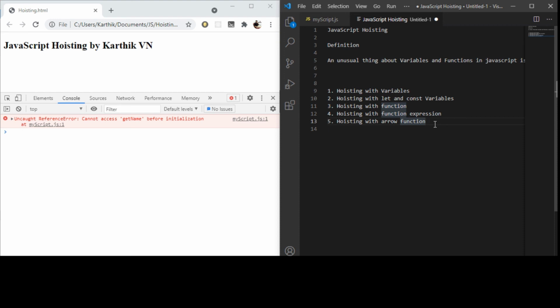We can conclude for each and every category whether hoisting is supported or not. Hoisting with variables, as we have seen, is supported. Hoisting with let and const variables, no. Hoisting with functions, yes, we have seen it. Hoisting with function expressions, no. Hoisting with arrow functions, as they are syntactic sugar for function expressions, is also no. So we can say that hoisting is supported only with var variables and normal functions.